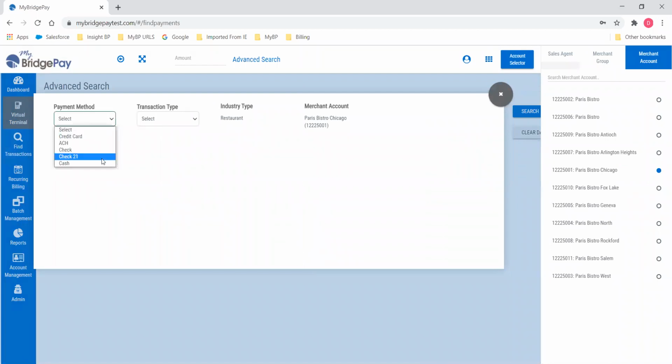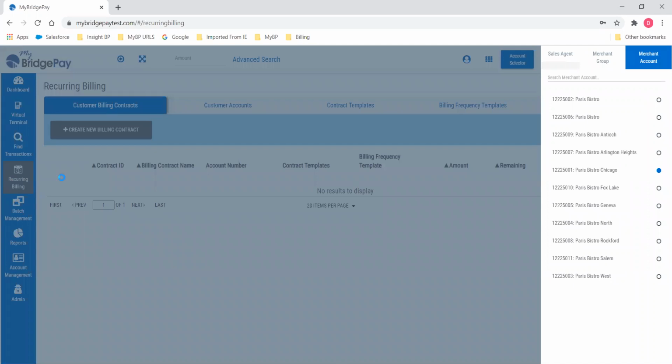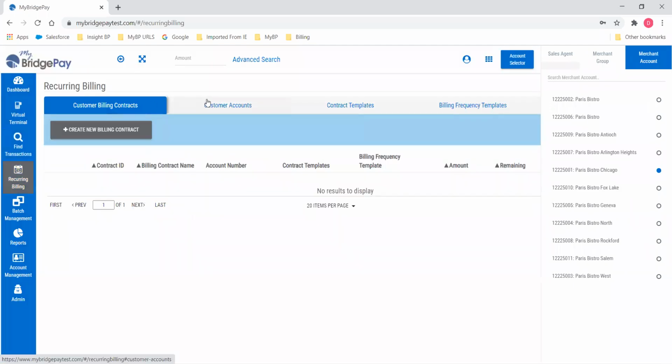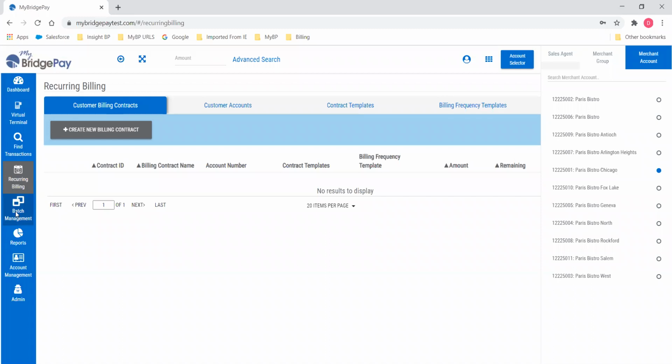And if you notice, I'm staying directly on the advanced search page. Recurring billing, everything is pretty much the same. It's tabular, but the format is the same, so there isn't a learning curve, and all the current feature sets are there as they are today in production.